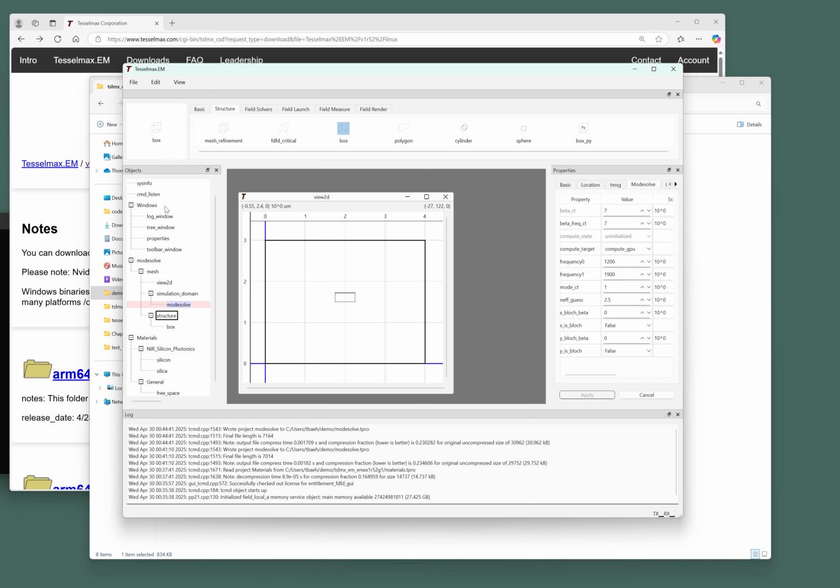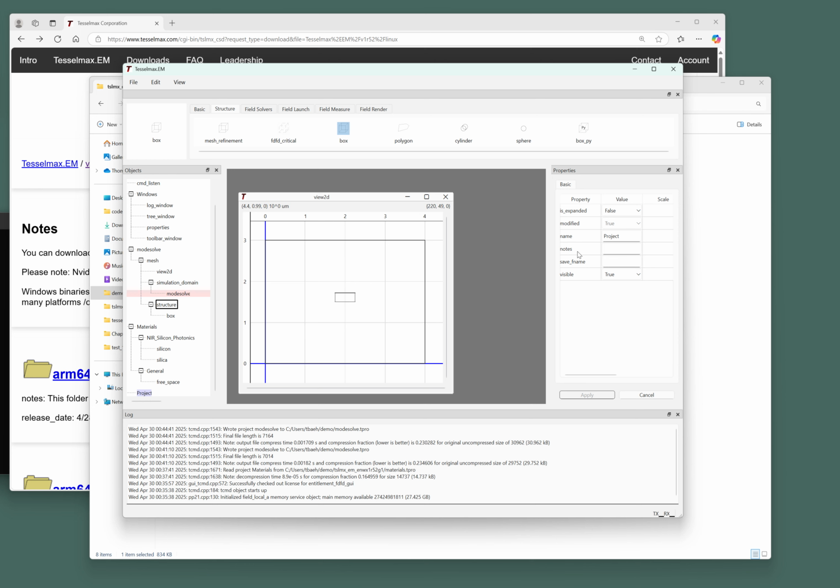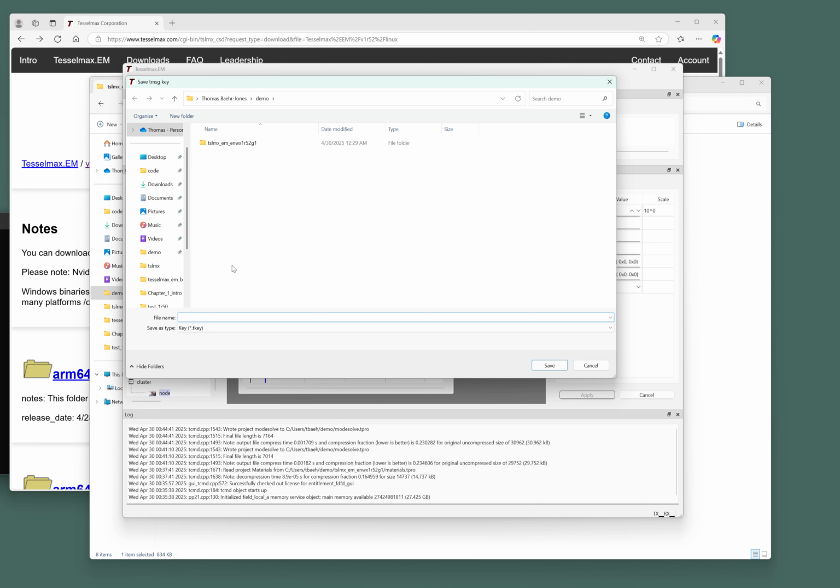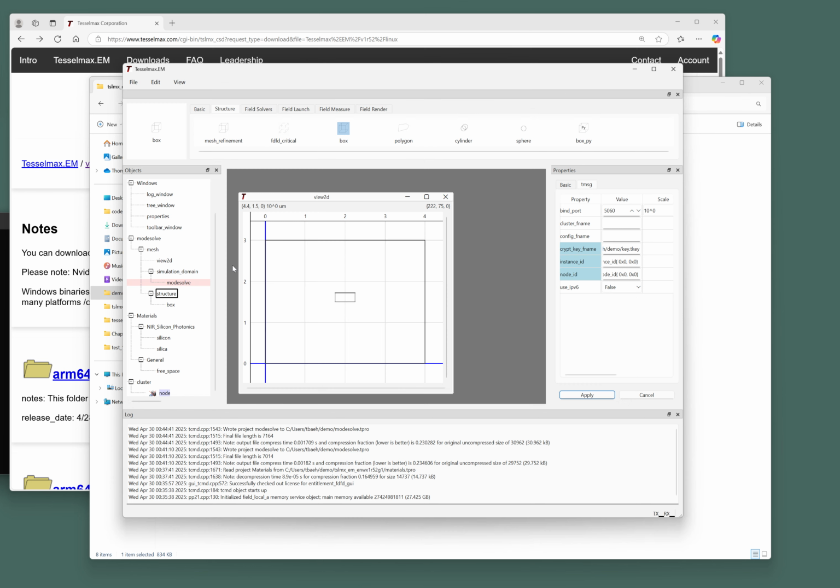I'm going to create a new project. I'm going to call it cluster. And now I will create a node, which is just a compute device to access the local machine. I have to define a few things. I have to create a cryptographic key. I'll just call this key. And I'm saving in the demo folder.